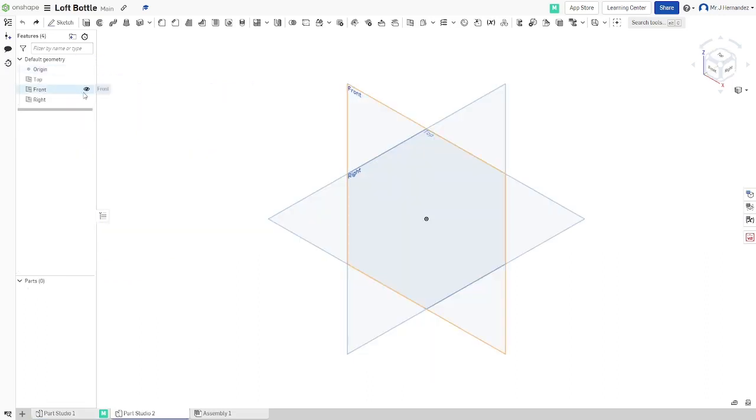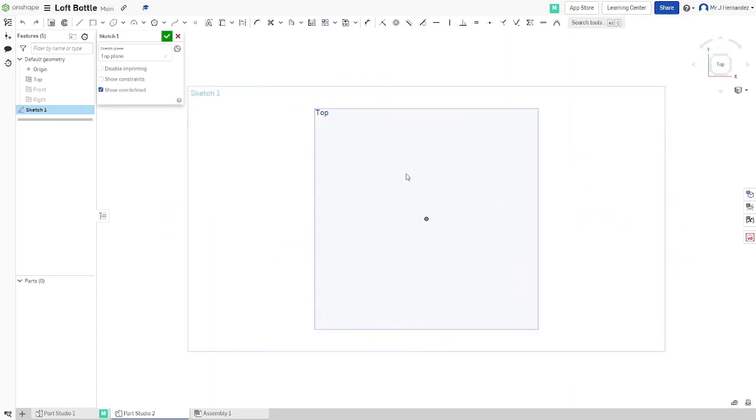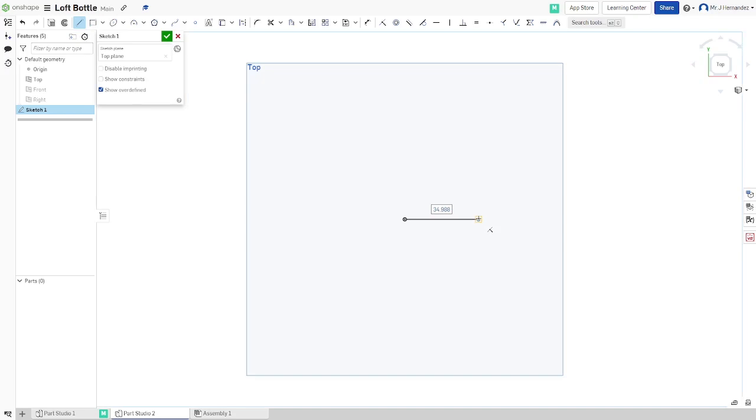So the first thing I'm going to do is turn off the front and the right and only use the top. And we're going to go ahead and create a new sketch on here. And I'm going to view to normal so I can see it right here. I'm going to use the line tool and create two lines. One will be a horizontal line at 20 millimeters. Got to be careful with that. 20 millimeters. And then my second line, using the line tool, will be a vertical line, sorry, at 12 millimeters.